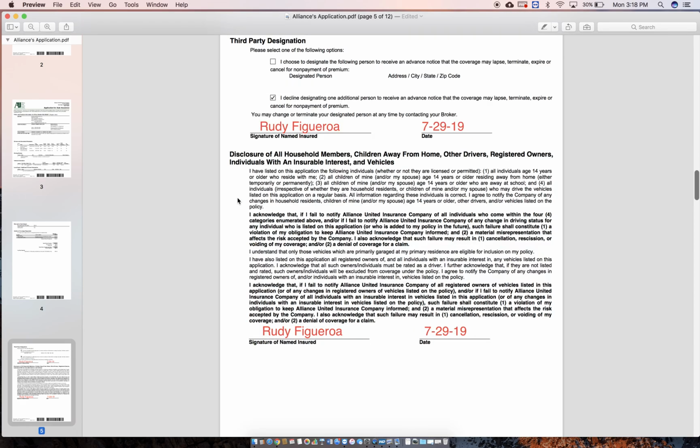Now, the second part is a disclosure of all household members, children away from home, other drivers, registered owners. Technically, it is more of a disclosure that anyone that lives or is connected to the policyholder or the address is not covered. They have no coverage if they drive the vehicle. Technically, you need to add them to the policy.